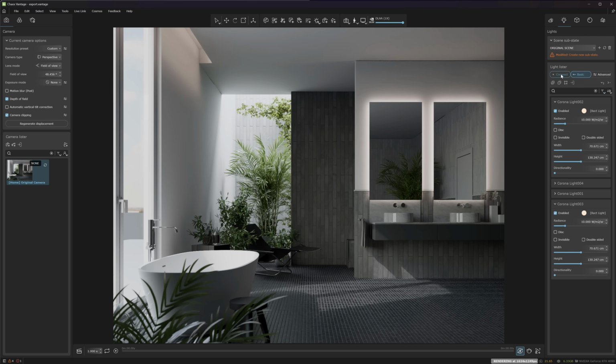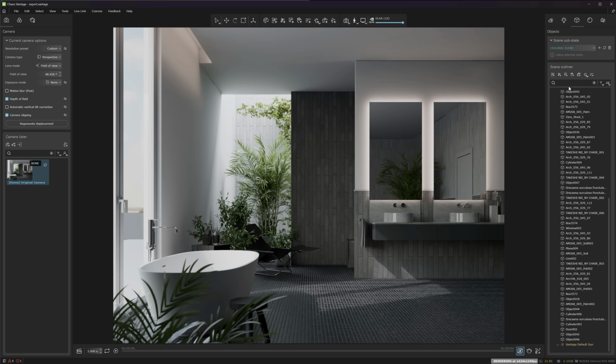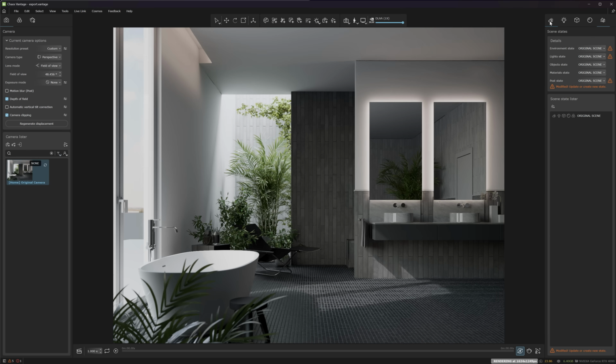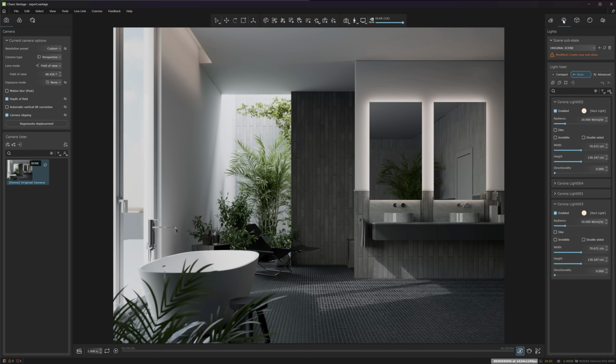We have some extra options if we go to the advanced settings. We have lists of all the objects in the scene. We can apply the materials from the list, but we cannot adjust them if needed. And at the end, the scene states panel. So you can see we have lots of control with these new panels, but it's not everything.